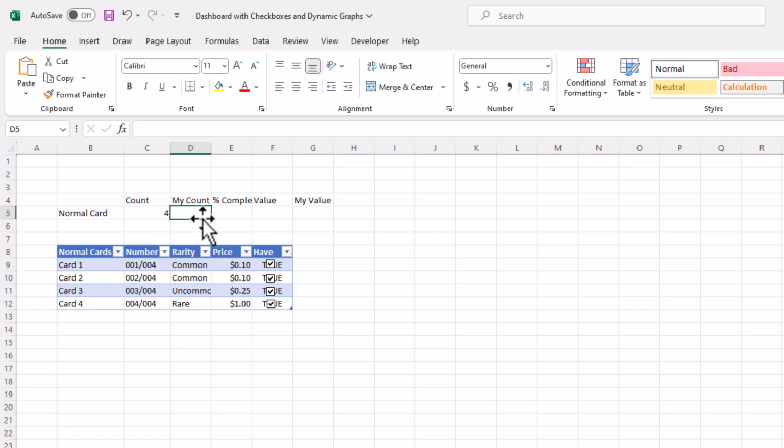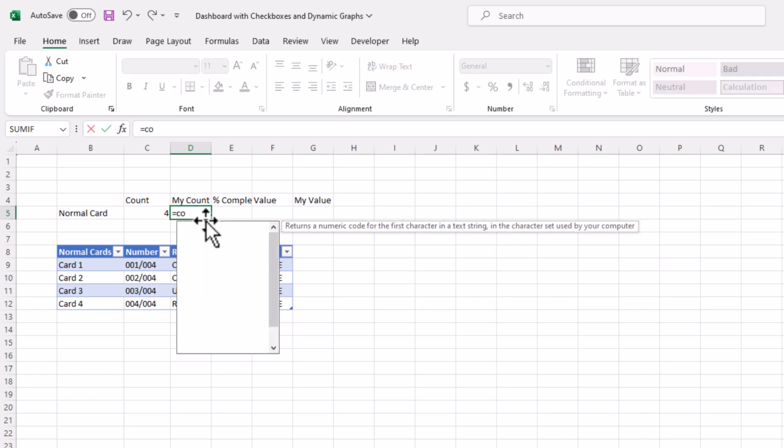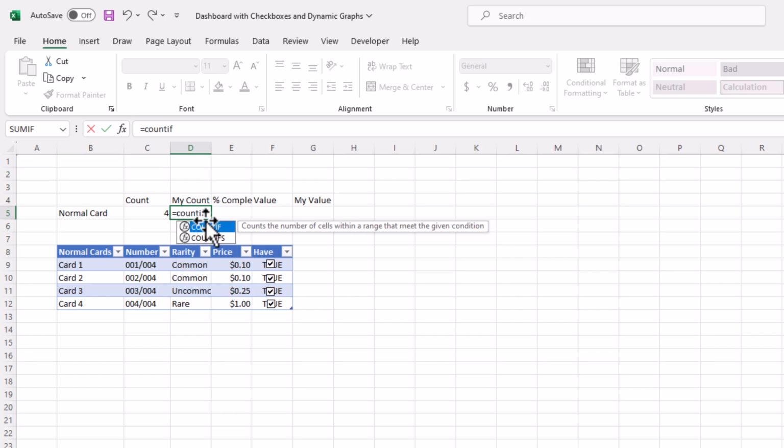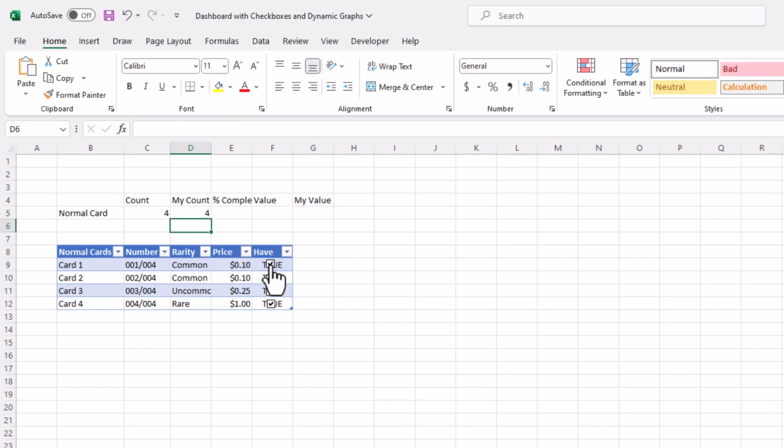So let's count our specific cards that we own. And we can do that by using a COUNTIF formula. So we select our range, which will be if we have them or not, comma, and the criteria that we're looking for is if the statement is true. Now when we check and uncheck these boxes, the value will change on whether or not it's true or not.